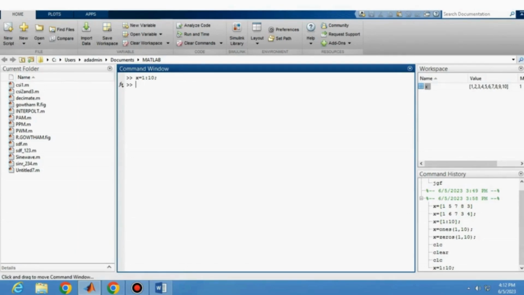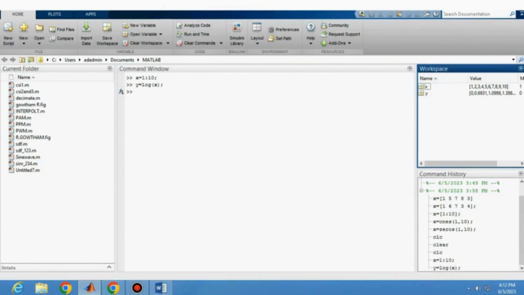And one more vector I am going to create now, which is y. The y vector I am going to create based on the x vector. So y equal to log of x. If you see in the workspace, x is 1 to 10, and the y vector is log of x. So log of 1, log of 2, log of 3, log of 4, log of 5 have been created and those values are stored here. See that?